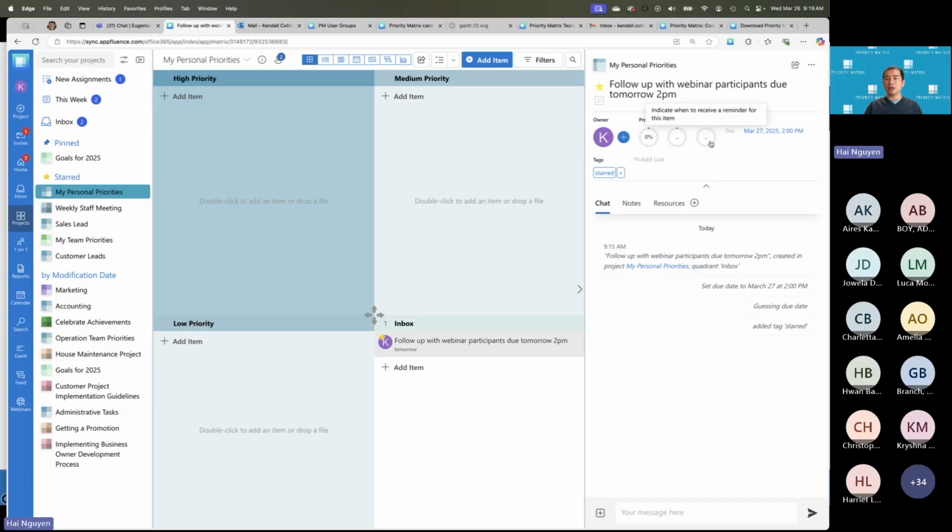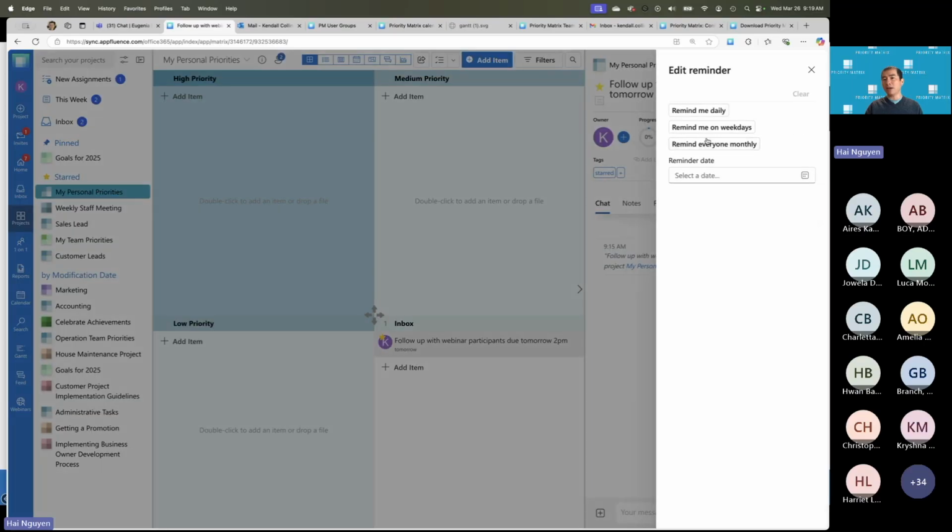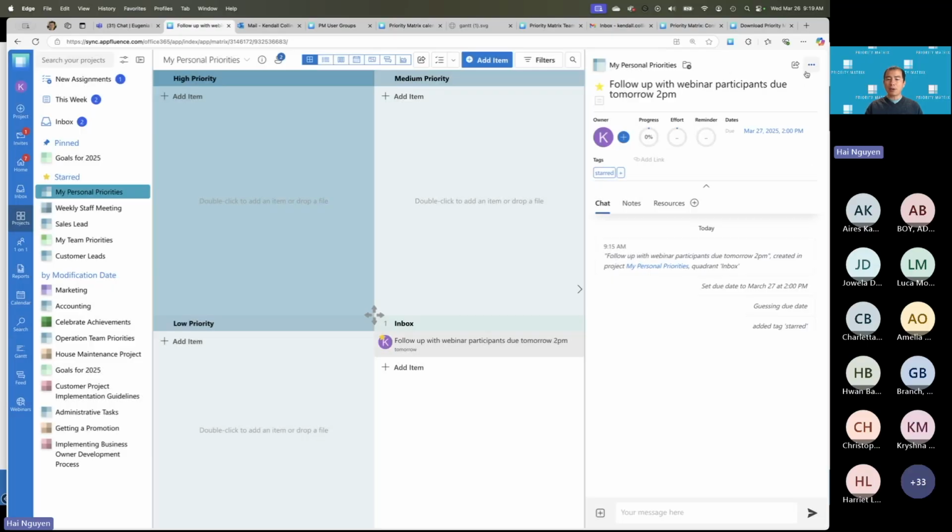And so what I like to do is set recurring reminders in Matrix for my most important task. If you click on this reminder here, you have a couple of options right off the bat, but you can also click on the calendar and set your own custom reminder. But what I like to do in Matrix is go down here in the comment section and say, remind me daily. And so again, Matrix uses what's called natural language to interpret that and then set my daily recurring reminders.